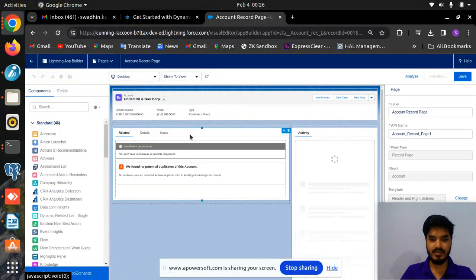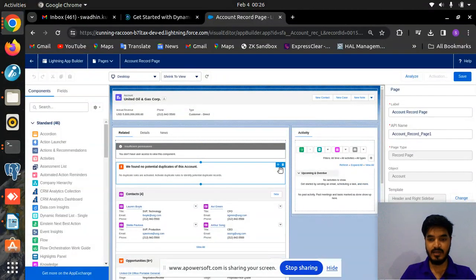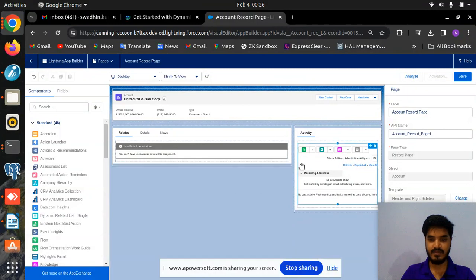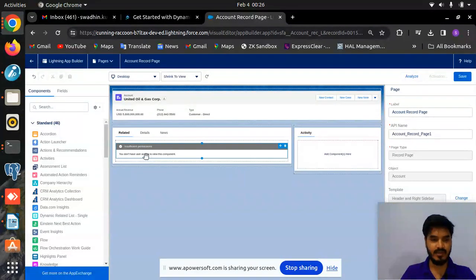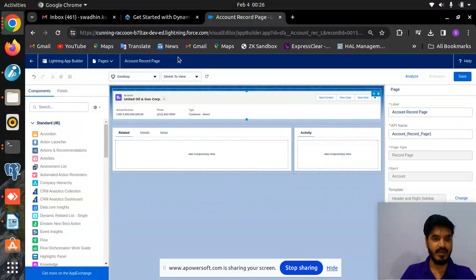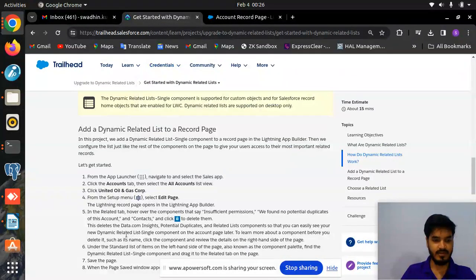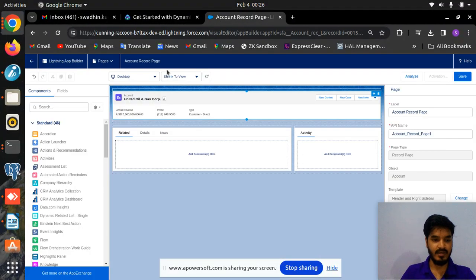So this is loading. It is showing here, so just delete all these things. No need to delete activity, just delete it here. And you need to add a related list single component, dynamic related list single. So just scroll down, here is dynamic related list single.